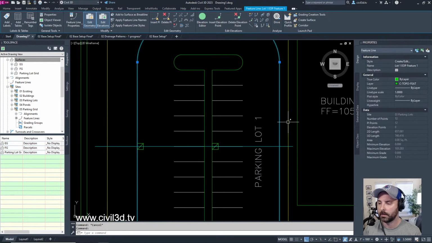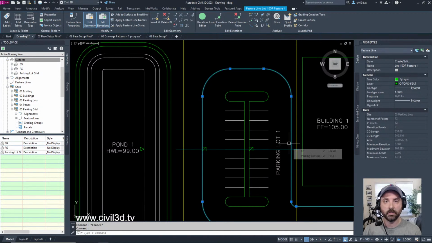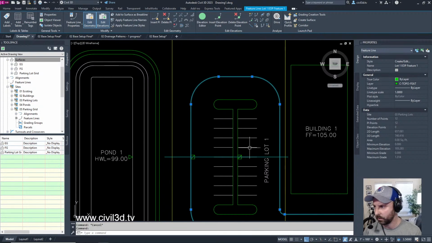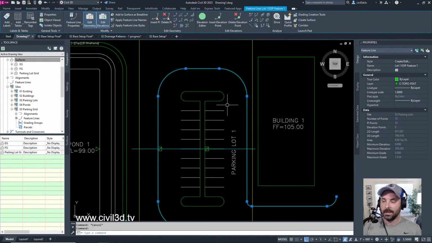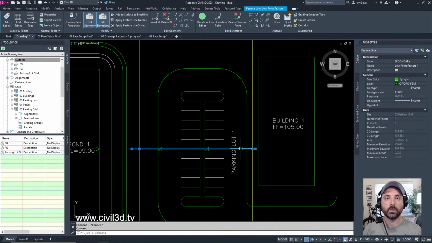I know why. Because I believe it's in a different site. If it's in a different site, it's not going to take on that PI. See, because right now we're in parking lots. However, since this feature line is within parking lots, it's not taking this low point into account.